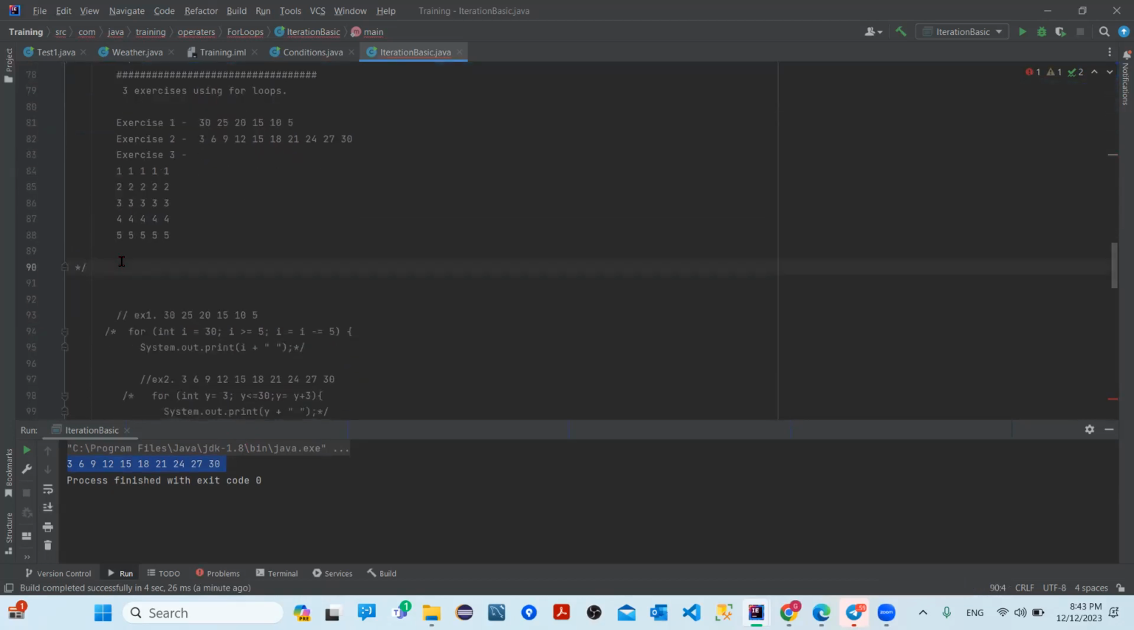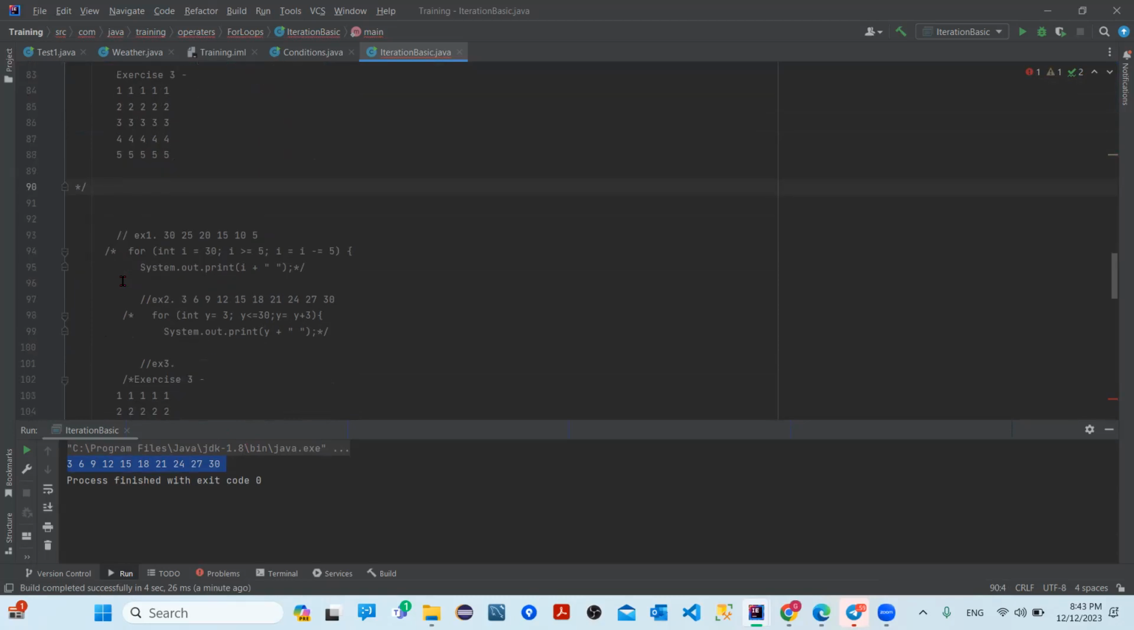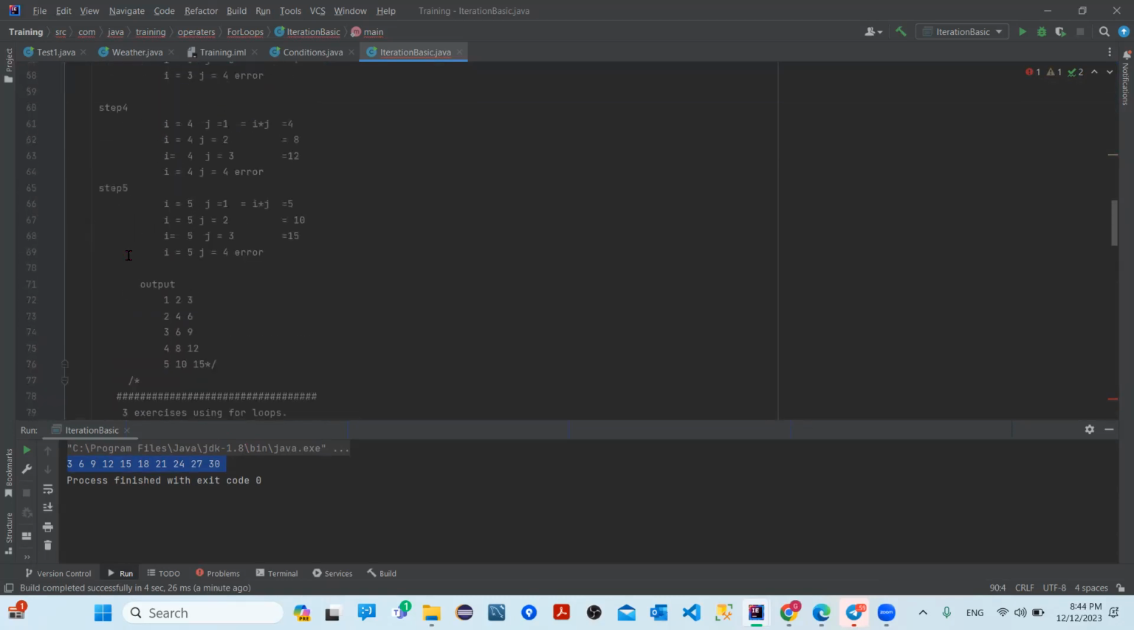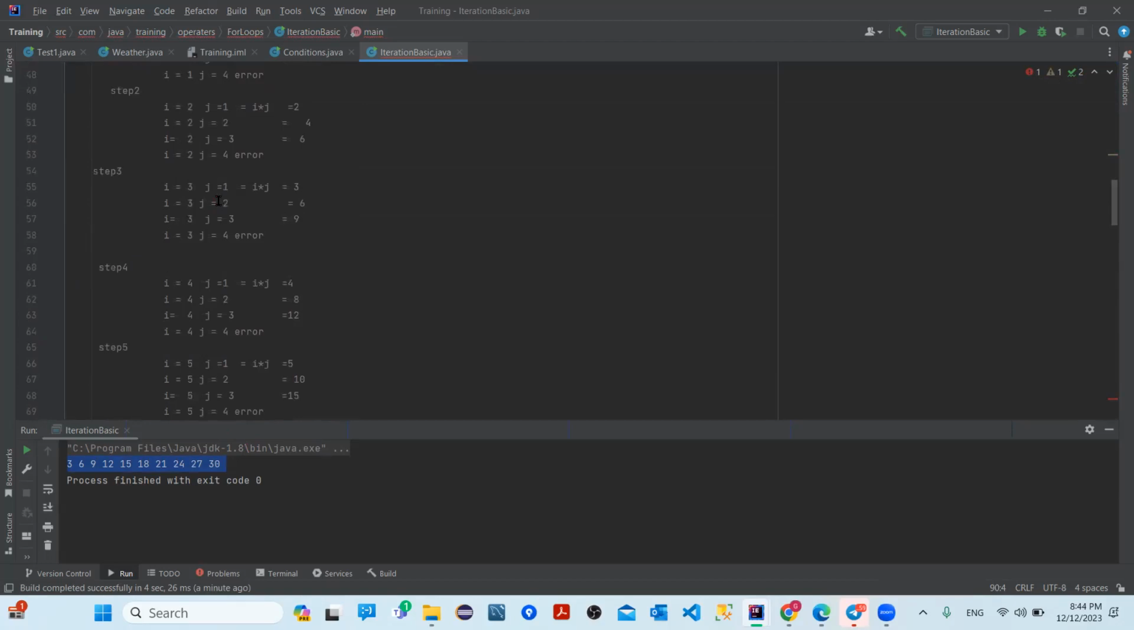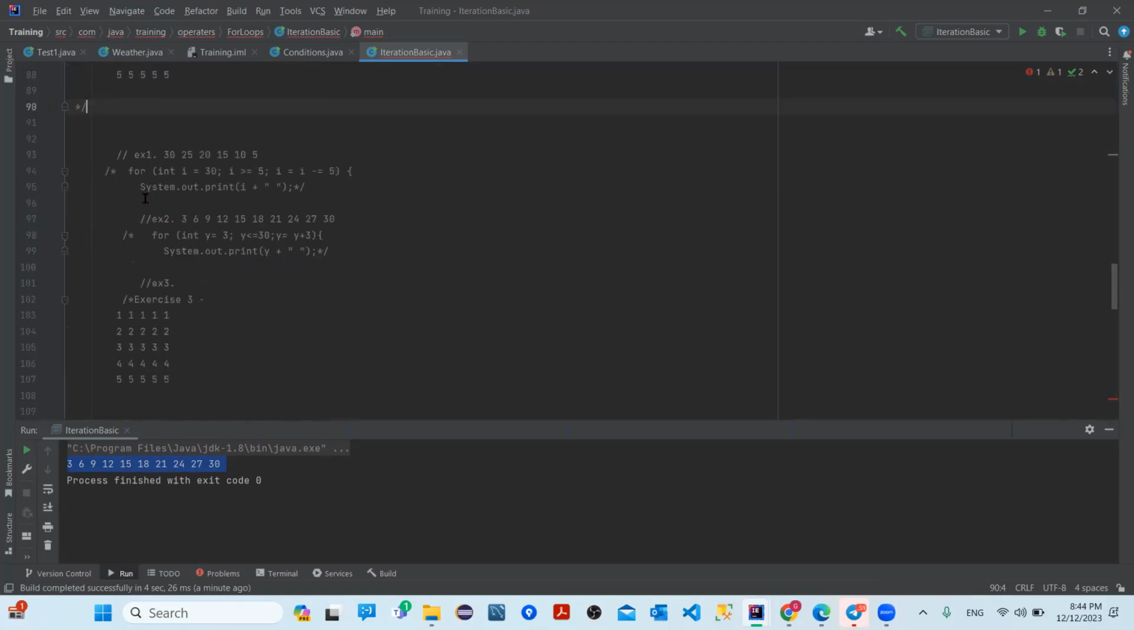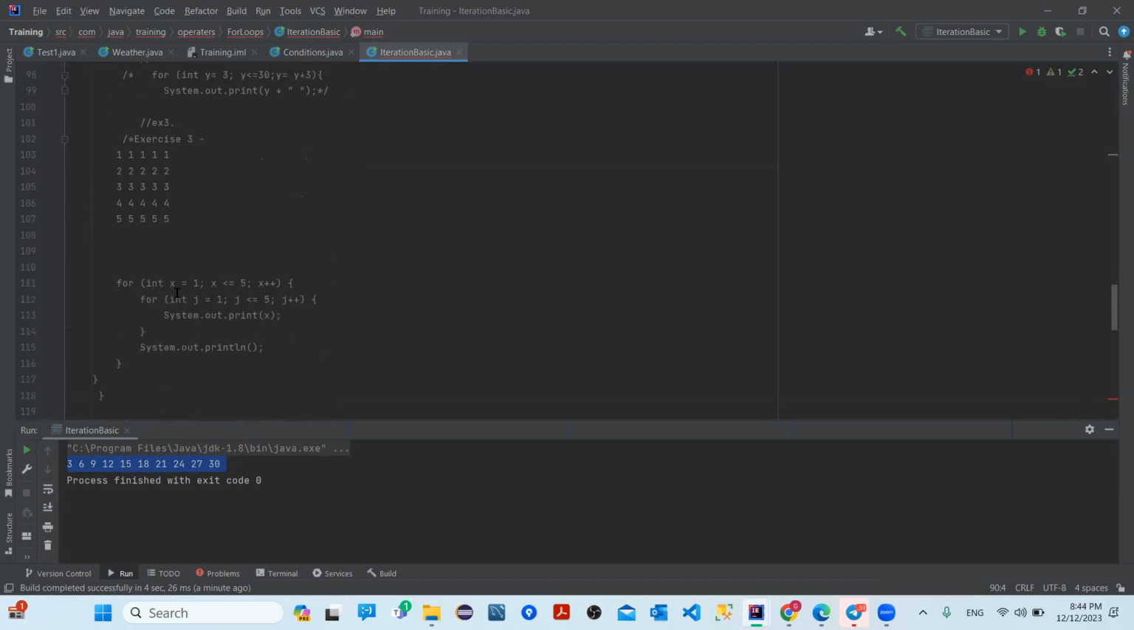I'll explain this. Or maybe would you like to explain this? Which one, this third one? The last problem, the third one. Where is exercise 3? Okay, exercise the third one.